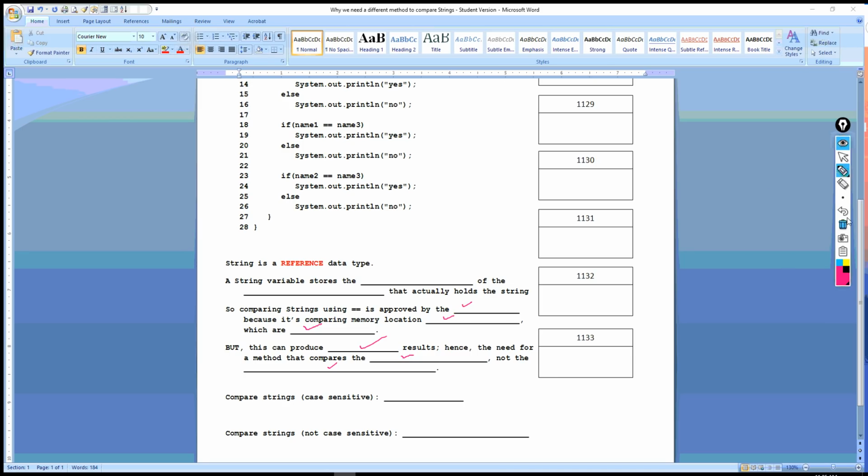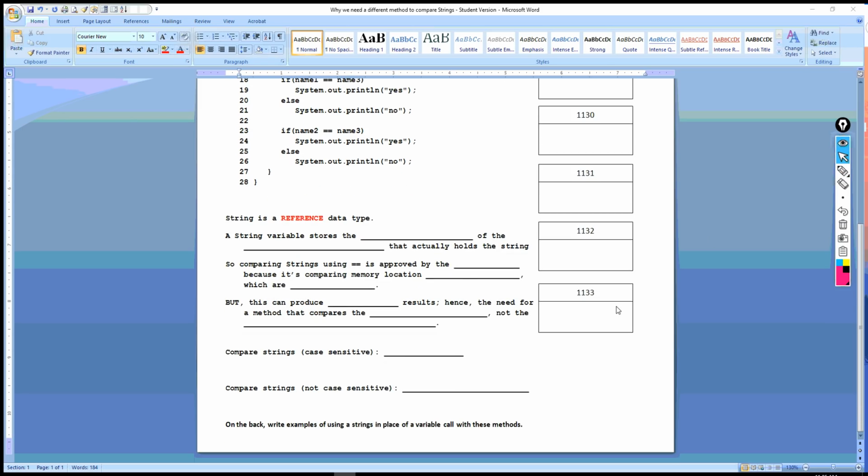Okay, so what we want to do then is take a look at what those methods are. The number one method is the equals method. All right, so that's one method, and this method is case sensitive.